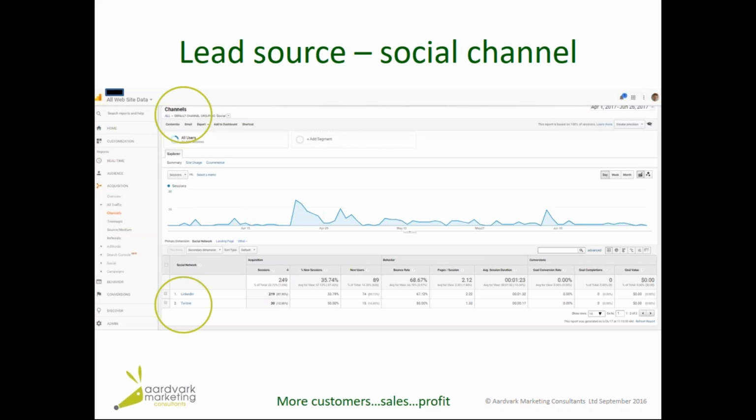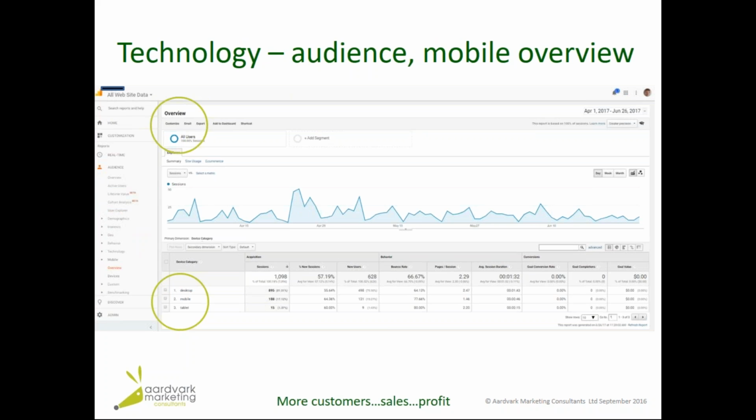Okay, so the next thing that's useful to look at is check what device your visitors are using. So again, go back to your main screen and click on the audience, and then the section that says mobile overview. Okay, so we've got the technology audience mobile overview screen there, and you'll see underneath there are 3 different sections.